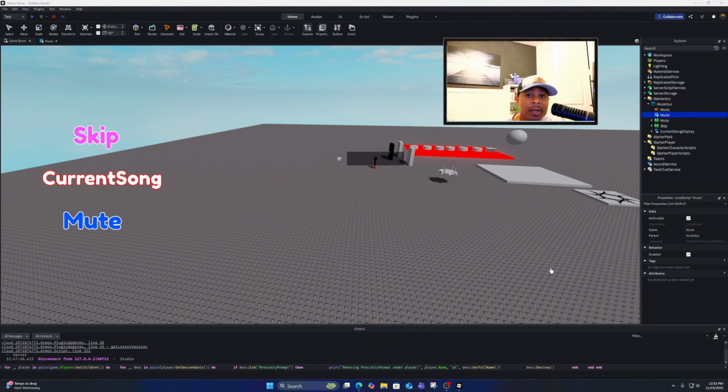Alright guys, today in Roblox Studio, I'm going to show you guys how to make a music player that'll skip songs, display the current song, and also mute the music if the player doesn't want to hear the song. Let's dive in.